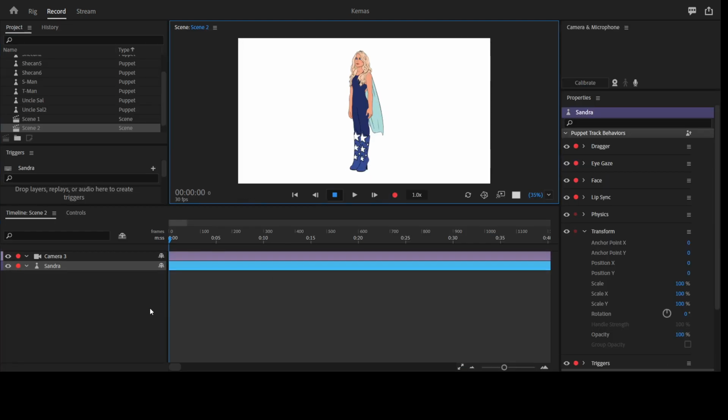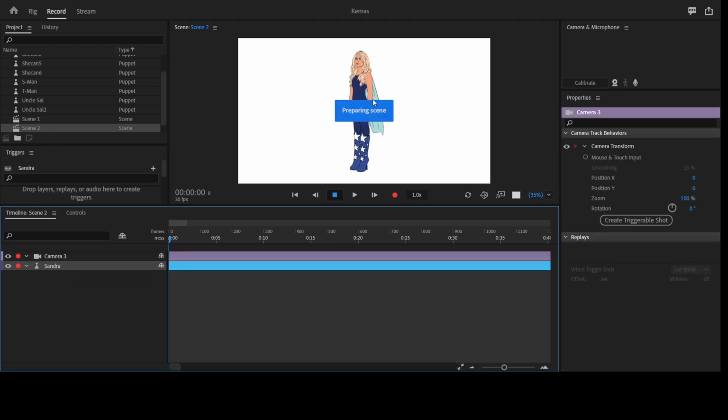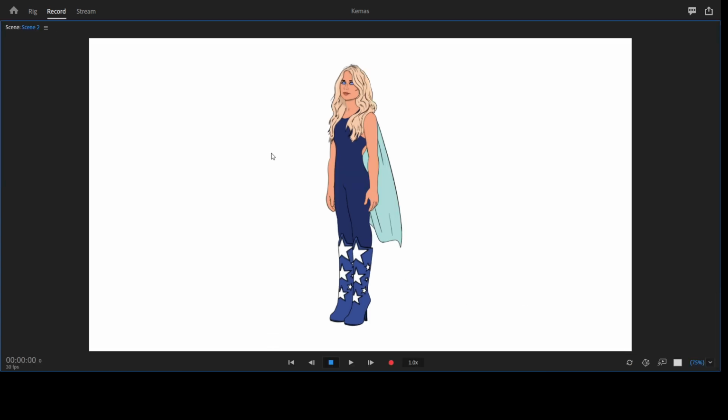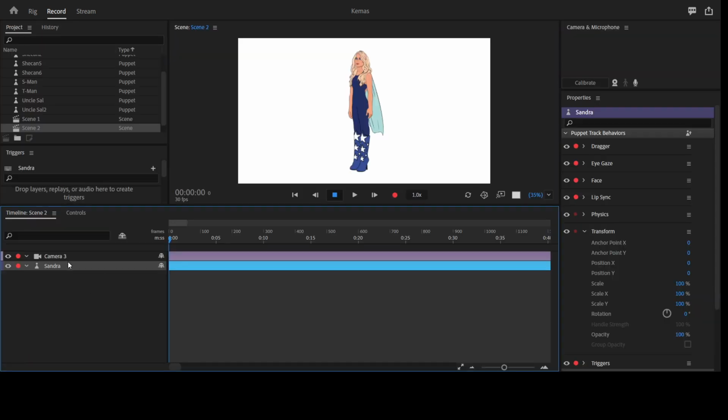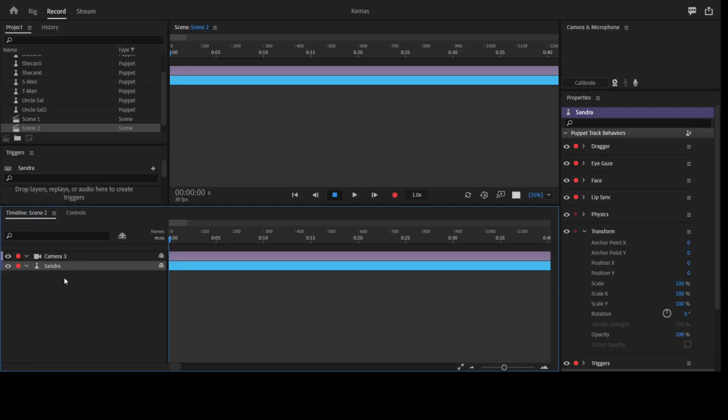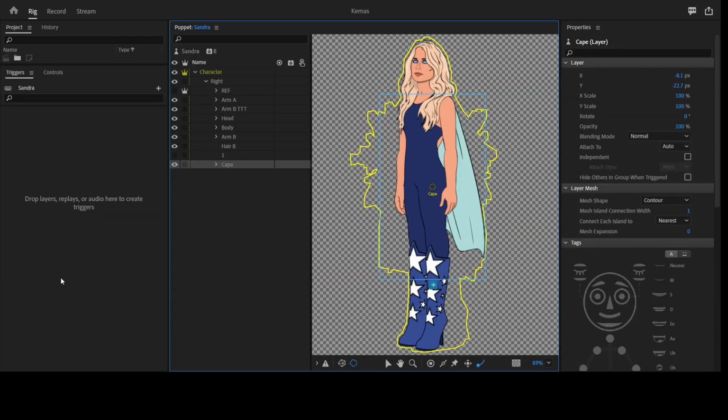So you drag the .ai file to your project panel, and then from there you drag it to your timeline, and then I just added a camera. So this character is not rigged. There's no draggers, nothing, no triggers. So double click, and you go into the rig panel, and then we're just going to start with the cape.